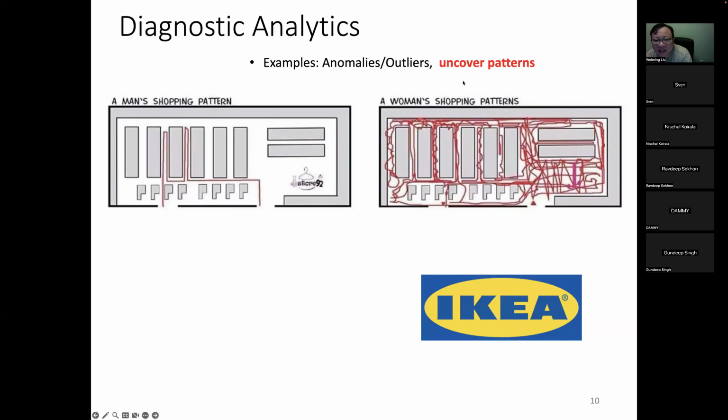So with this kind of pattern, you uncover the pattern of women's shopping behavior, and that's why IKEA would be really attractive to women.